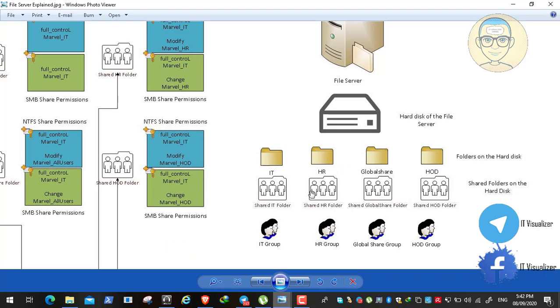So this is done. And after sharing these folders, we specify or limit a certain Active Directory group to access this shared folder. For example, if Karim is a member in the Active Directory group called IT group, he can access the folder that I have made for his department on my file server and shared, so he can access it and put his data on it. So the IT group can access the IT shared folder, the HR can access the HR shared folder, the global share group can access the global share folder, and so on.